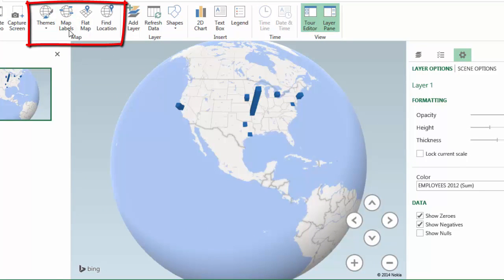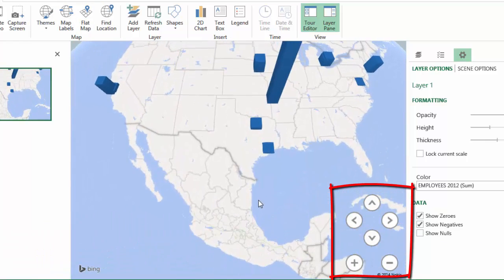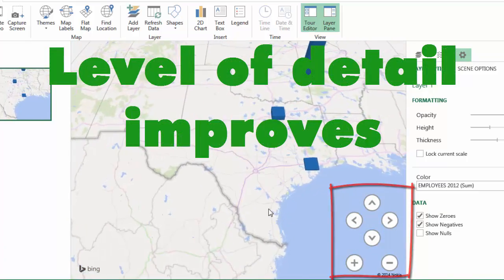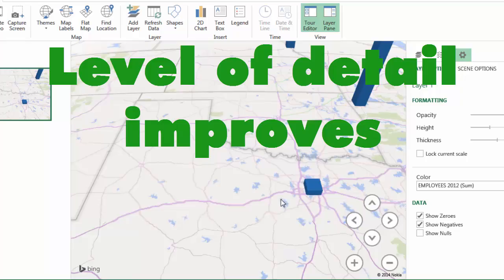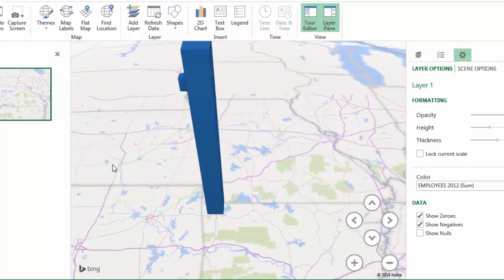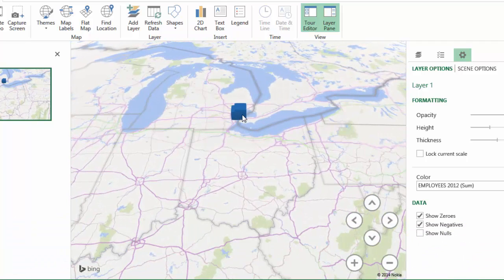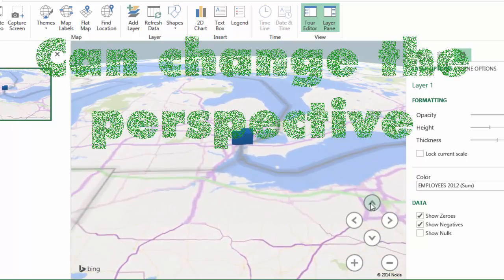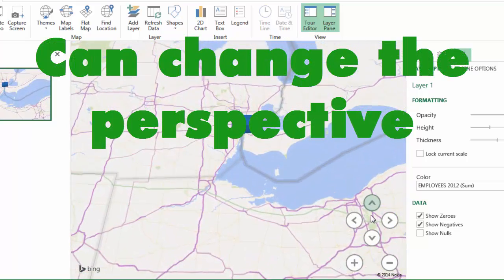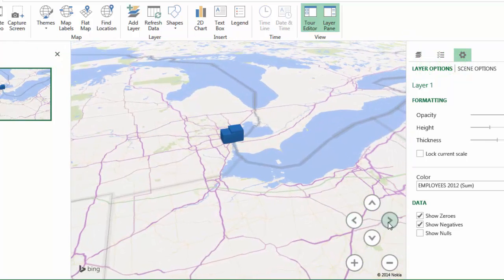Okay, at the top over here we get different options in terms of changing our map. So we can use these controls, for instance, to drill down into our map. And as you can see, the level of detail improves. This does use the Bing mapping engine, so it's pretty detailed. You can also change your perspective in terms of looking at our maps.